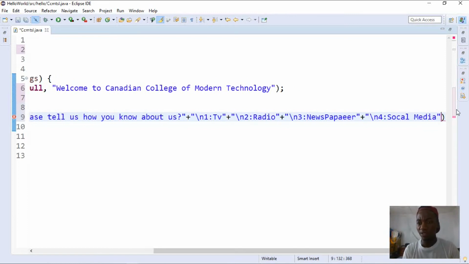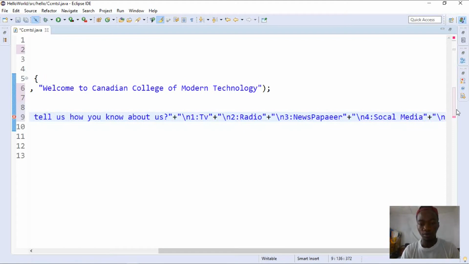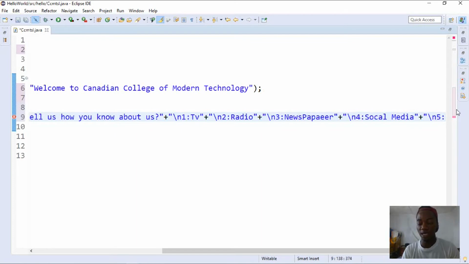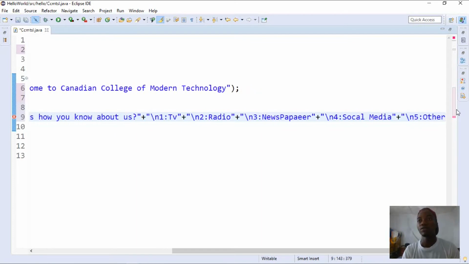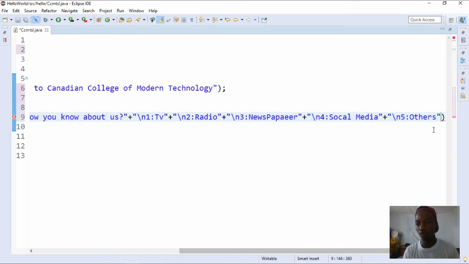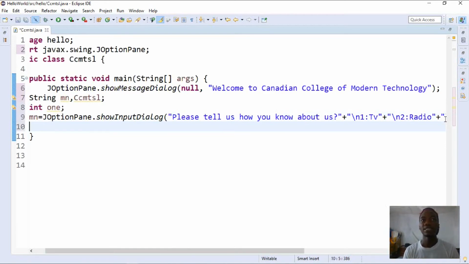And then for the other means, just to shorten this code, I'll say other means. So this is 5 now, other means. Maybe somebody told him, a friend or a brother, or others. So the person in this case will tell us how he or she really came to know about us. Then I'm closing this with a semicolon. Good. Hope you understand it.